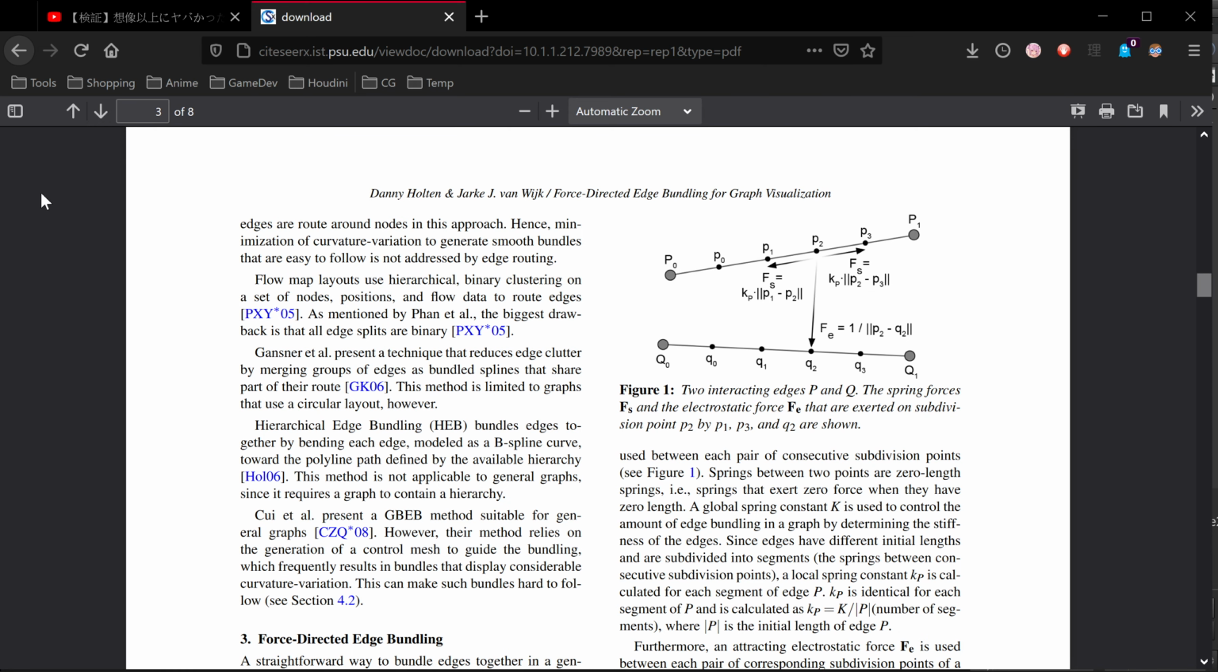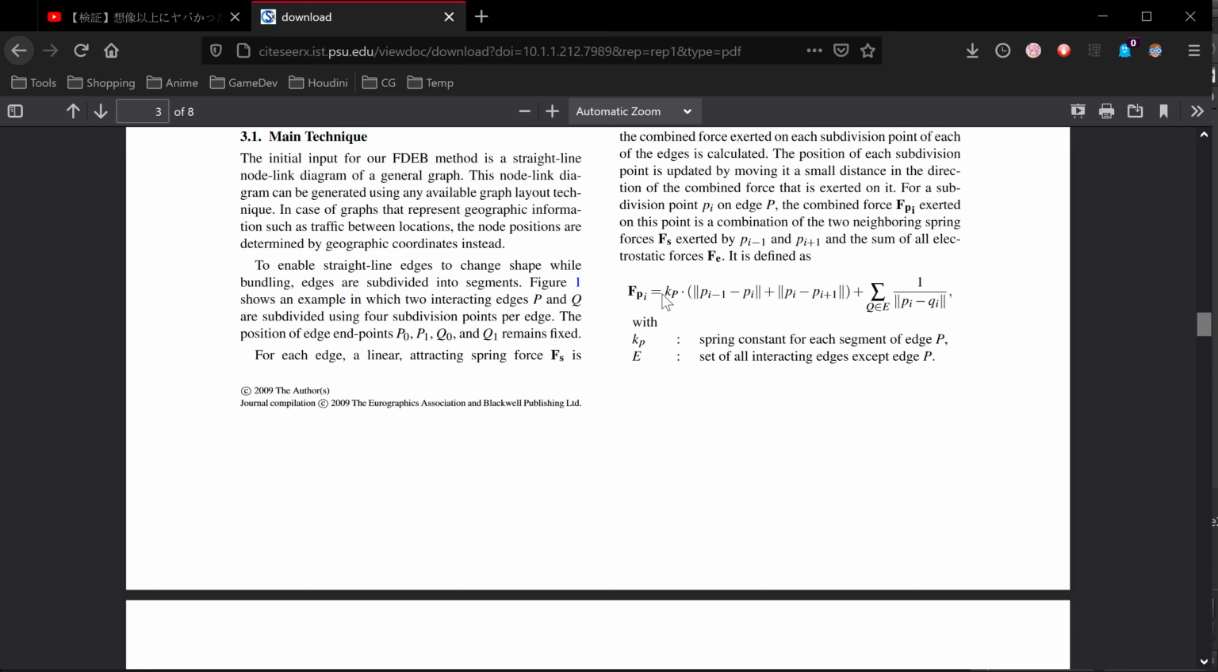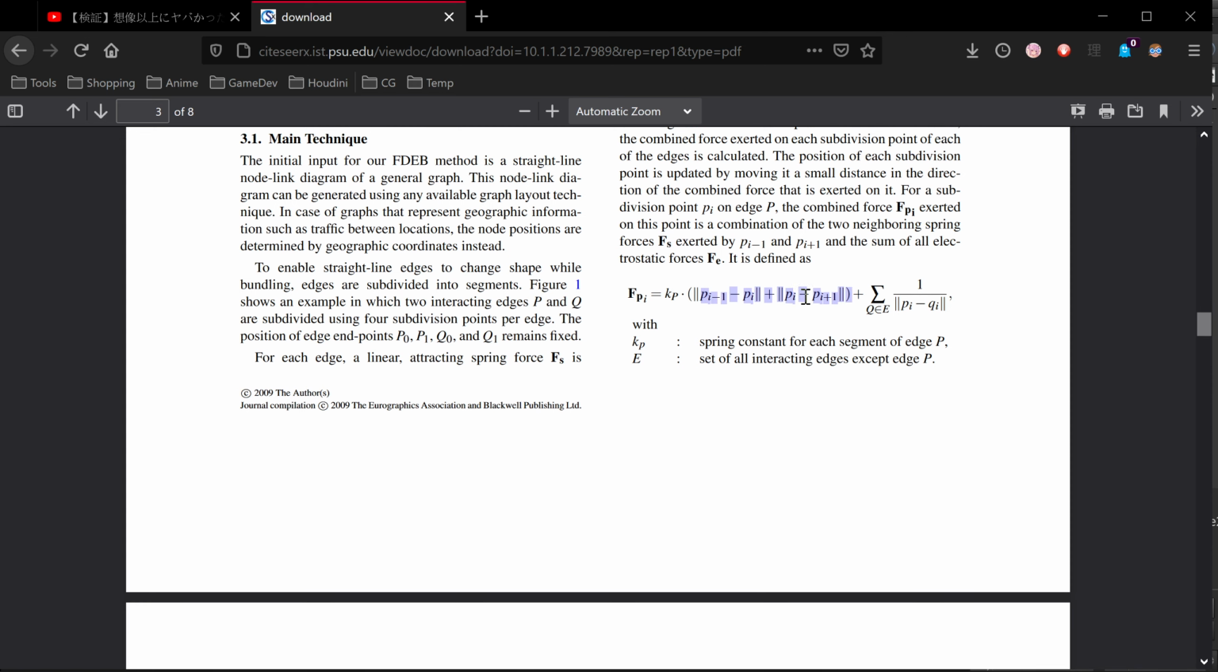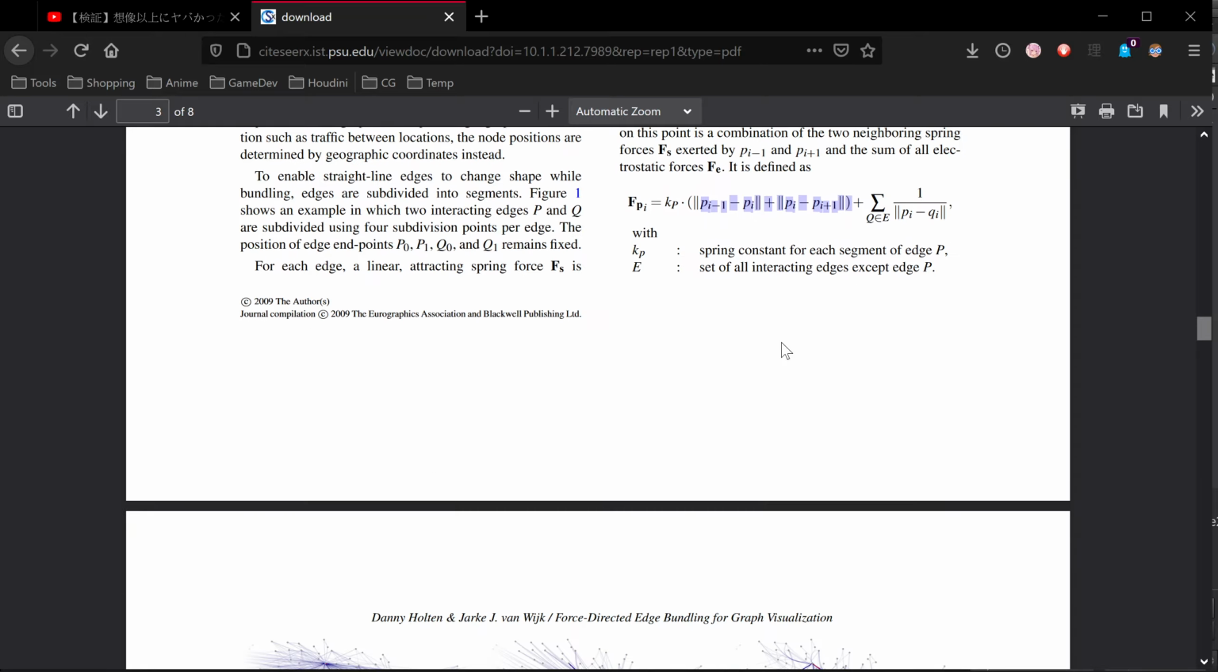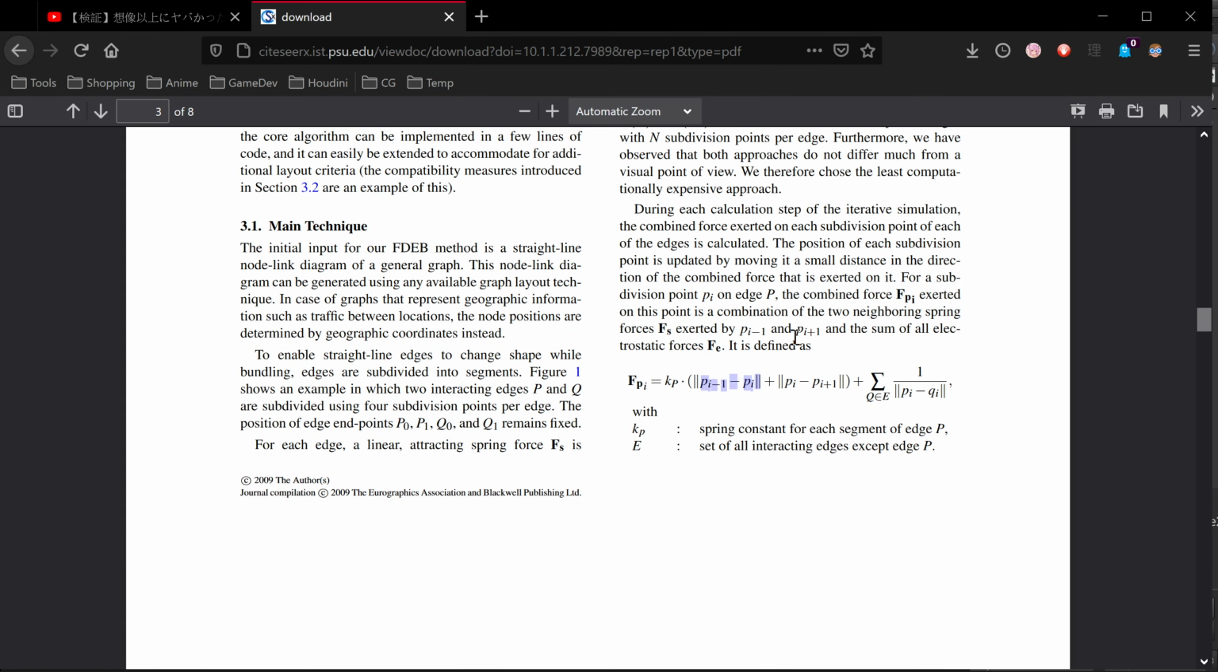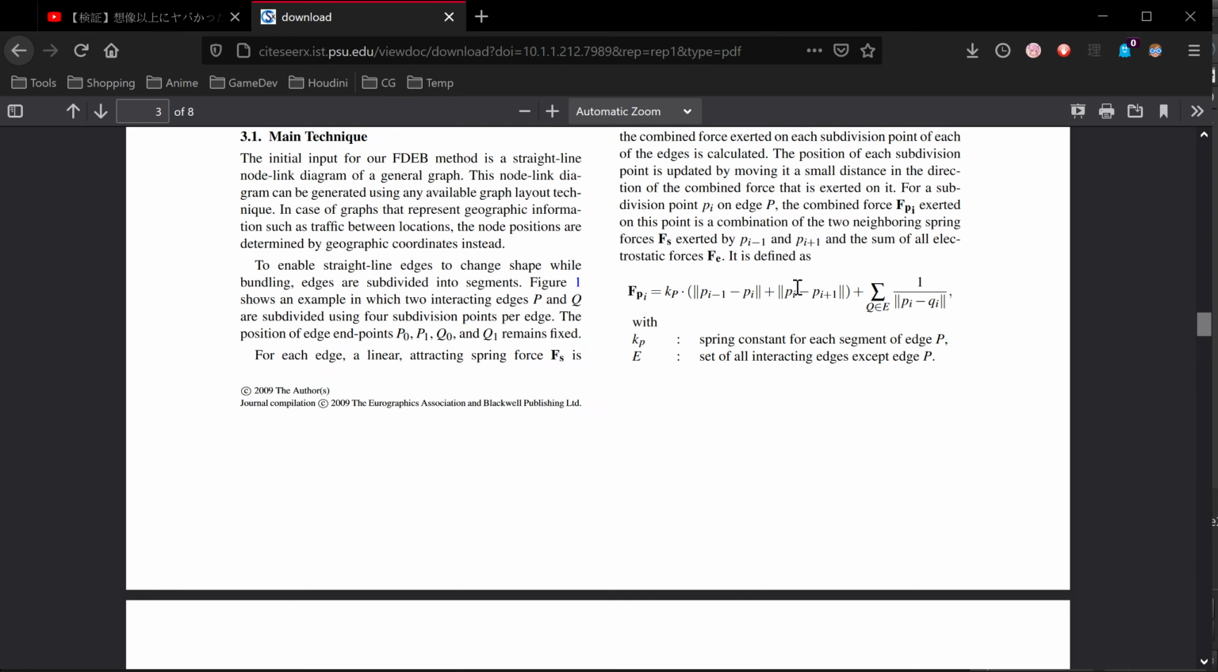And for a pair of lines, we will apply a spring force inside the line, and another force, some kind of like an electronic force, which will attract the positron to the electron, so they will be attracted to each other. So you can see the formula here. This is the spring force, basically the Pi, defined as a distance between a point before it and the point next to it. And also the electronic force.